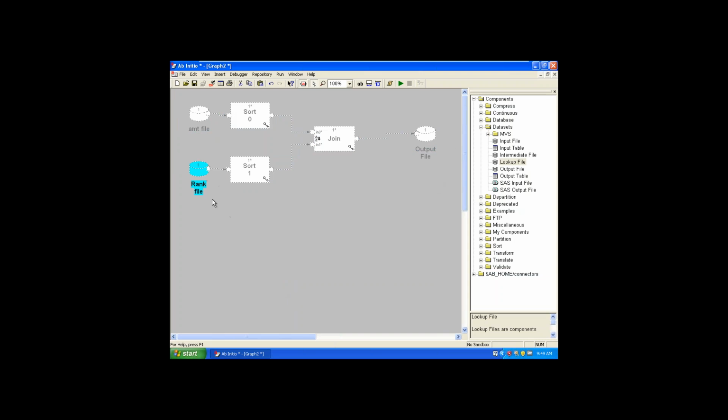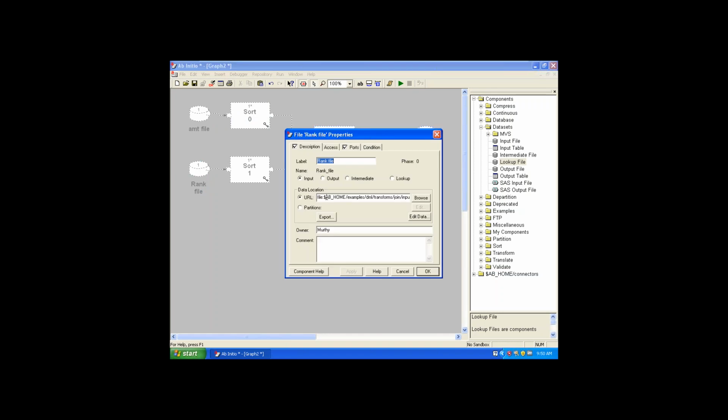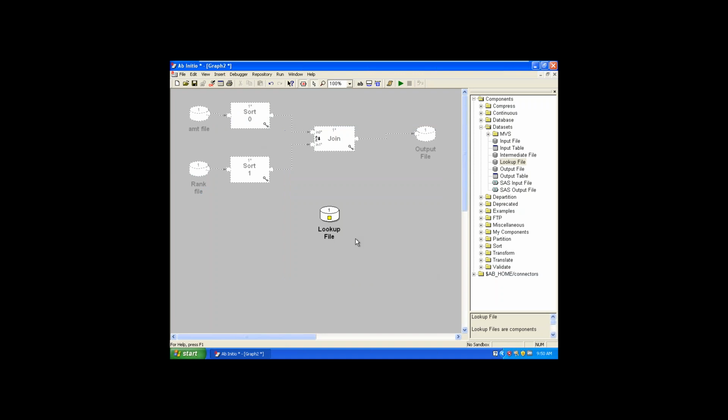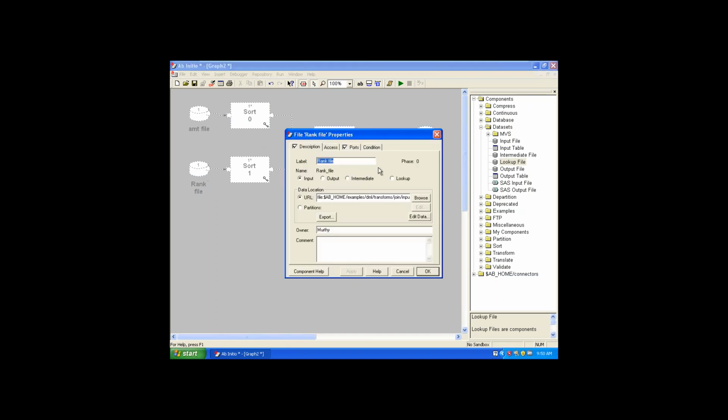So I'm taking this as lookup. I can also convert this as a lookup. I'm taking this as the lookup file, my rank file. Copy the URL. In the URL I am passing the same path. The DML also I want to copy, the same DML from here.